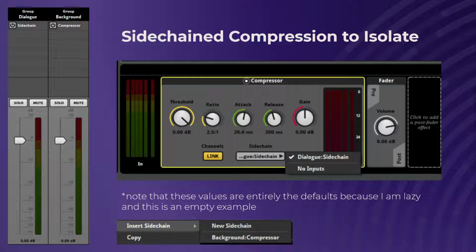So really important, you'll need to tweak the values for the compressor to work according to your needs. But I'm super lazy, so I just left in all the default values. But this is sidechain compression in FMOD Studio. This is literally all you need to do.